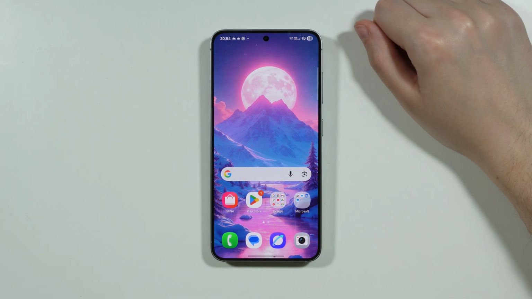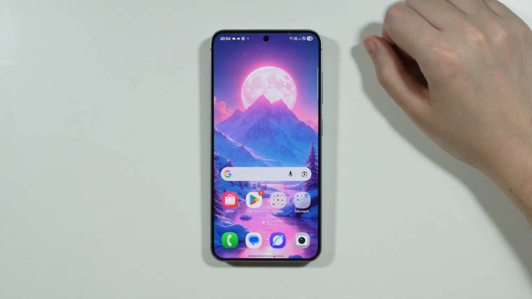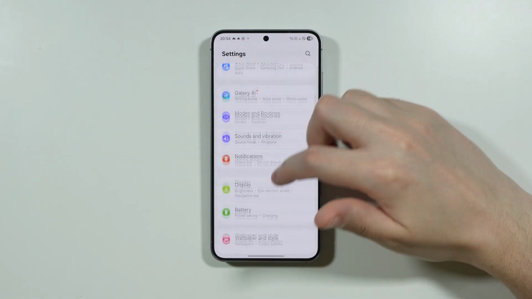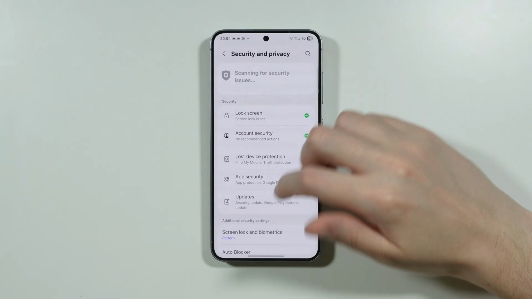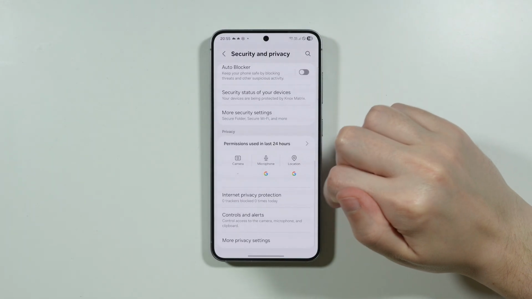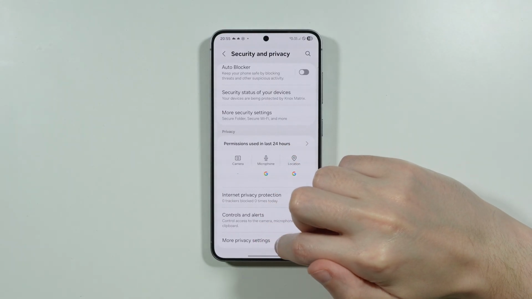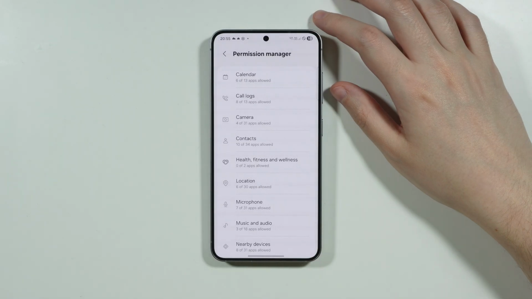If you want to change app permissions on Samsung Galaxy S26, we have two main ways to do so. The first method is to open Settings. Then over here we can scroll down and you should be able to find Security and Privacy. In Security and Privacy, we can go to, for example, permissions used in the last 24 hours, or you can go to more privacy settings, and then in here we can find the permission manager.